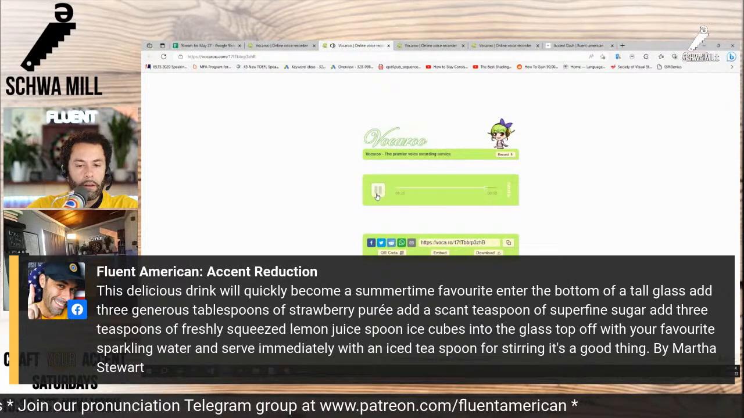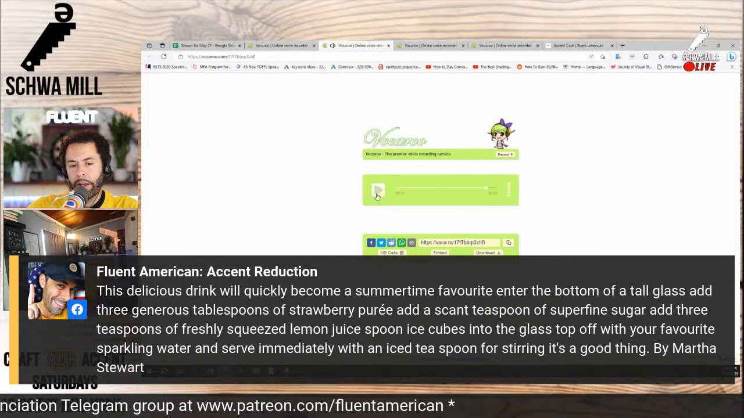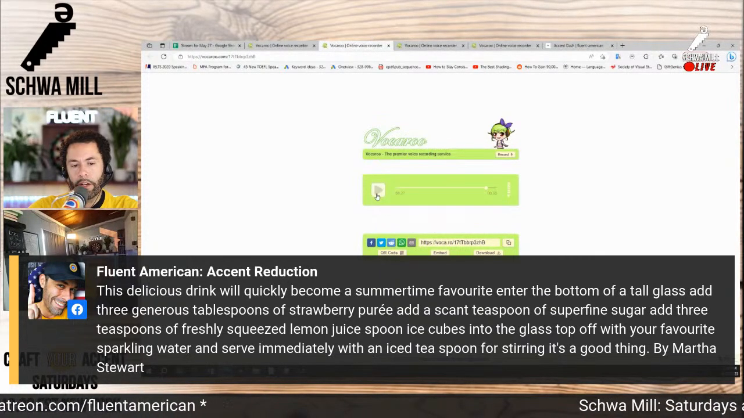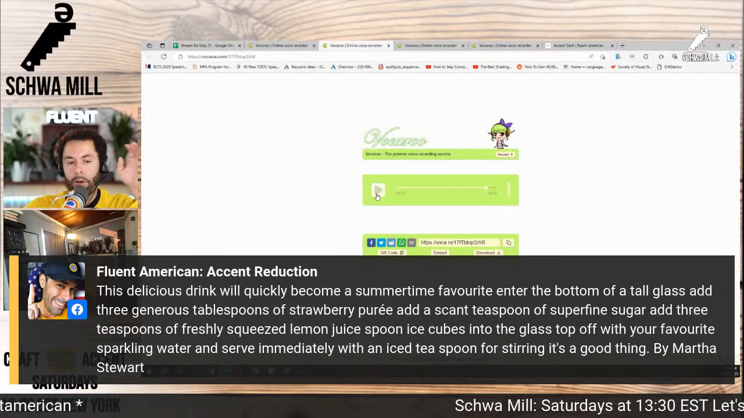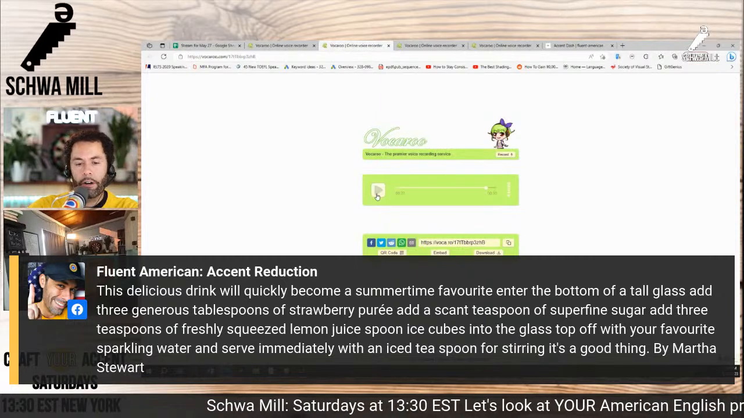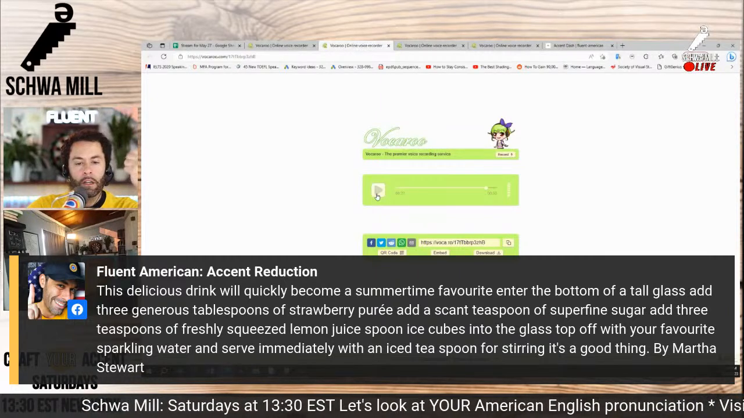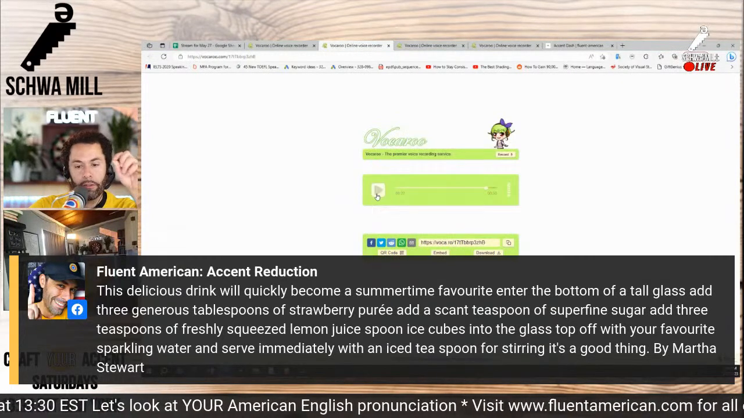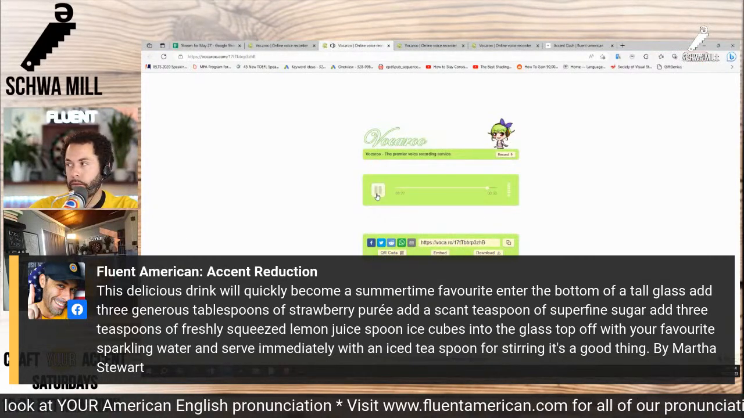That pause between immediately and with is a little choppy. Serve immediately with an iced teaspoon. You can't really pause there because it's all together. This should probably be one thought group. Serve immediately with an iced teaspoon for stirring. That's a good thing.